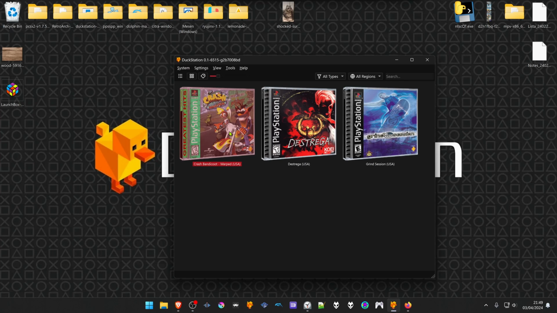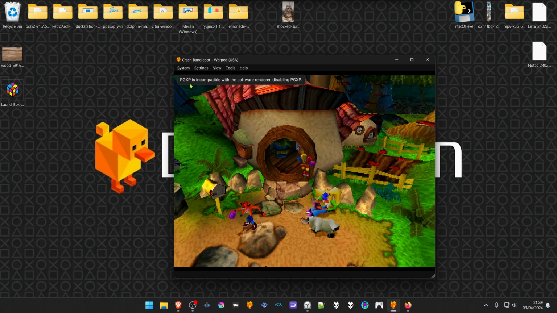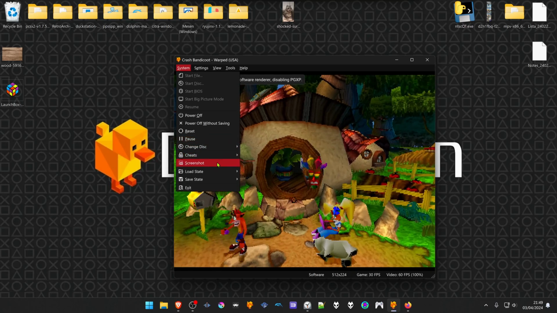First, load the game in DuckStation. Then go to System and choose Screenshot.